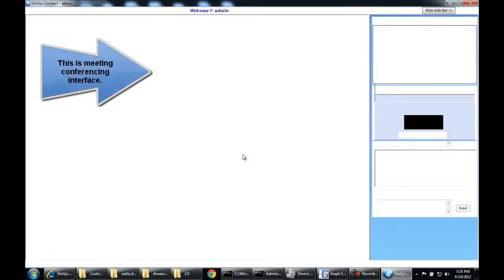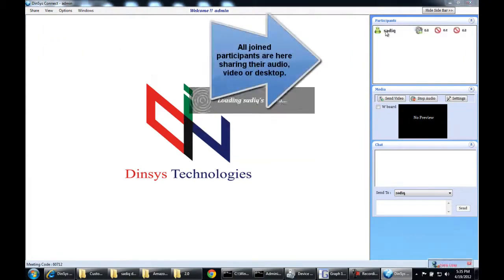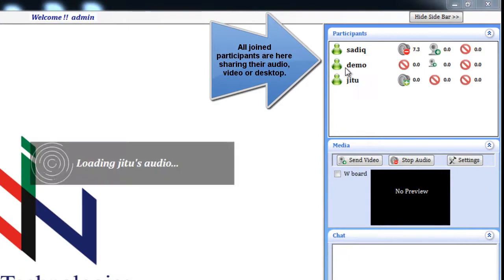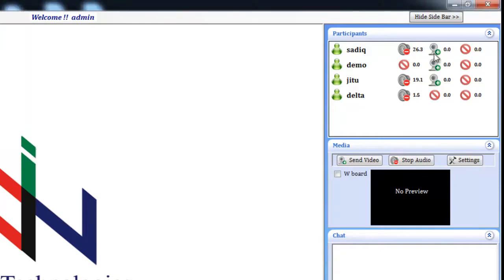Now what we are seeing is meeting conferencing interface. On right topmost part, all the participants are listed. Sadik, Demo, Jeetu and Delta are there in the meeting. 3 icons are there in front of their name for audio, video and desktop sharing.